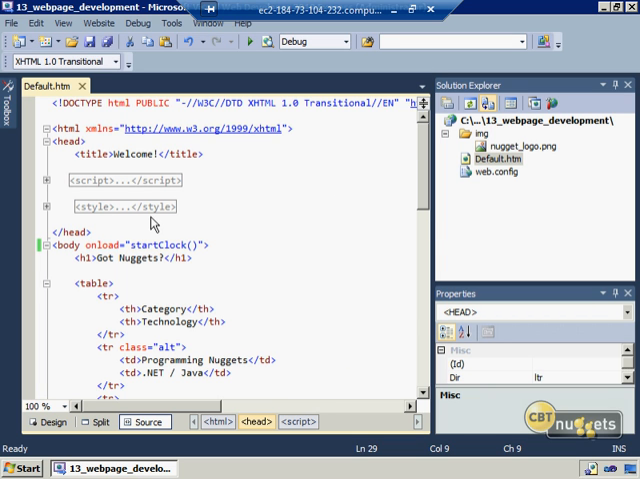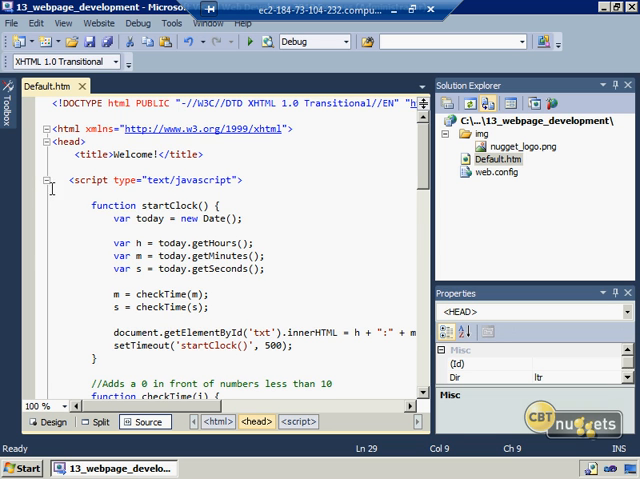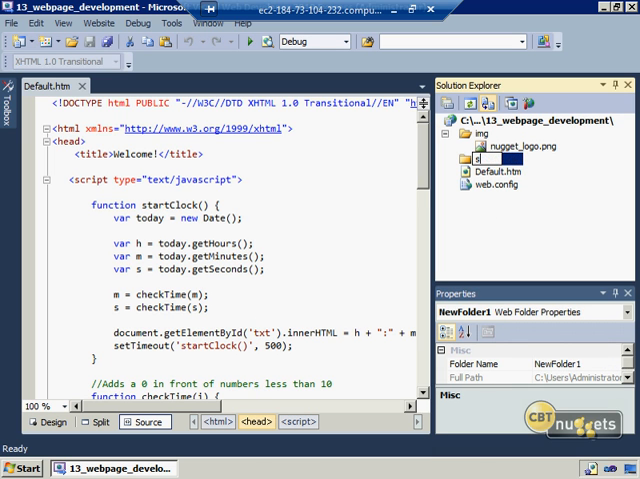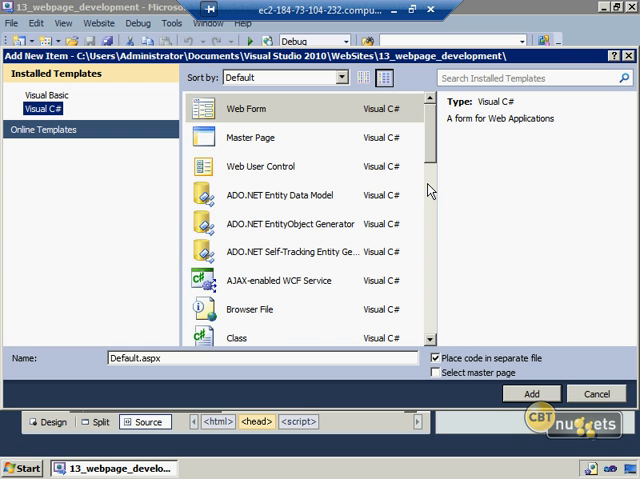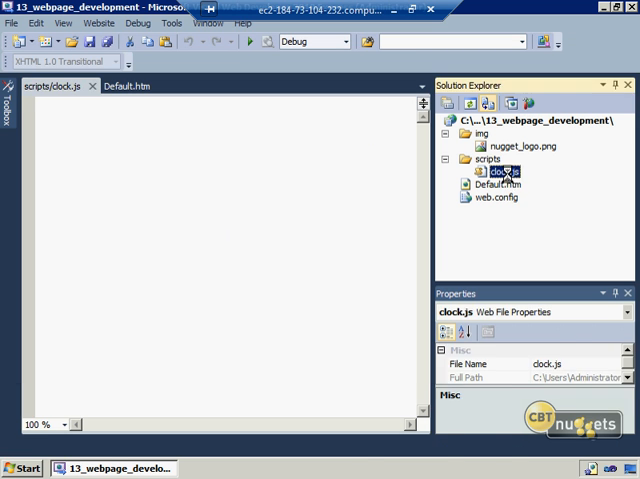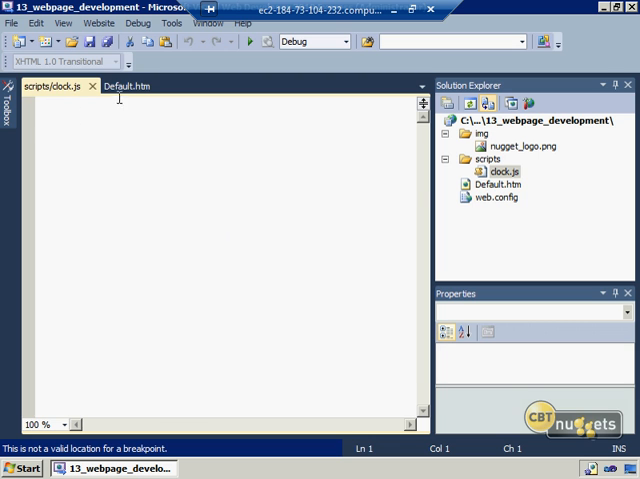So it's a lot easier to put these in their own files, and it's a little easier to manage as well. And what we can do here, let's take our JavaScript, for instance. I'm going to just right-click, choose, let's just add a new folder in here. We'll just call this our scripts folder. And in here, I'm going to right-click, add new item, and let's just do a JScript file. And we'll just call this, for now, how about clock.js. We'll add it in here, and you can see it's just an empty page. That's all there is to it.